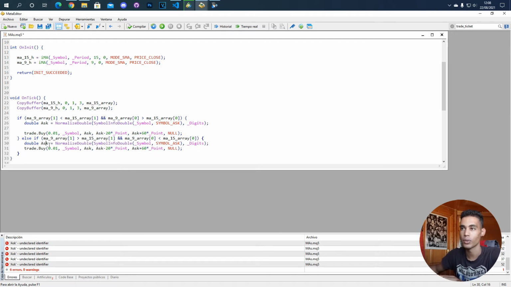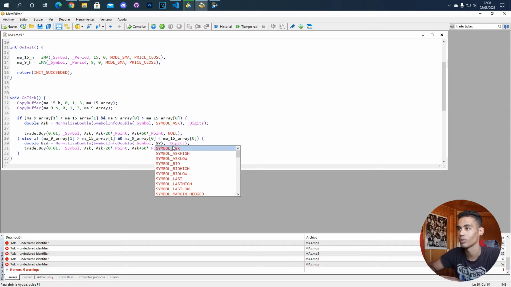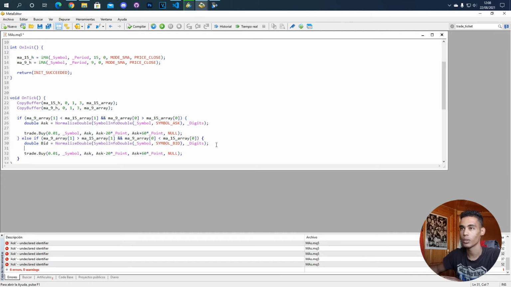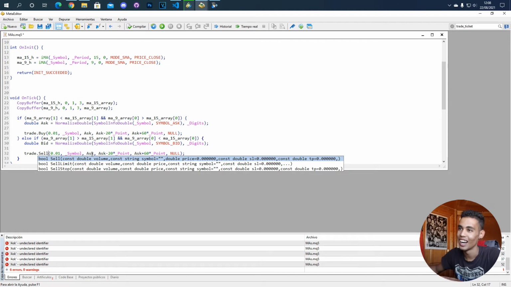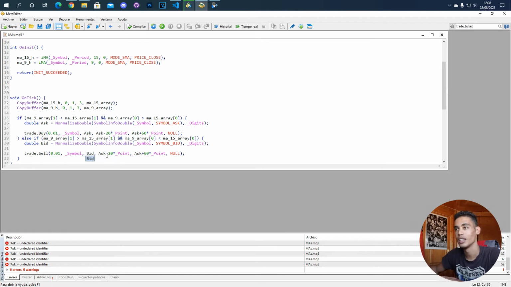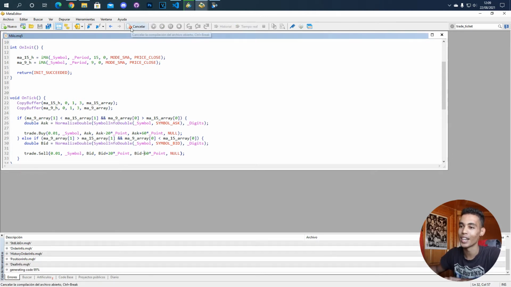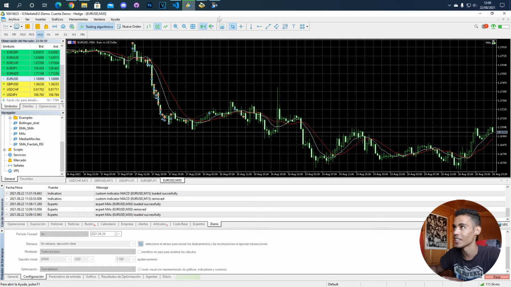So for that, we copy this, and here instead of ask, we have to put bid. First of all, we change the name to bid, and here instead of symbol ask, we have to put symbol bid. Then we go down here, and here instead of a buy it is a sell, and we change to bid. It's a sell, so the stop loss is above. We put a plus here, we change this for bid, and the take profit is below. Now if we compile, we don't have any errors, and we can check if the bot works.